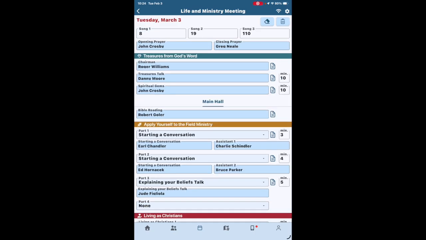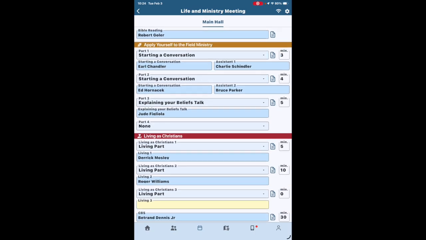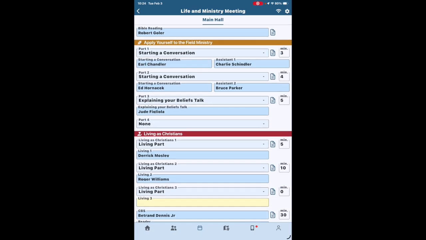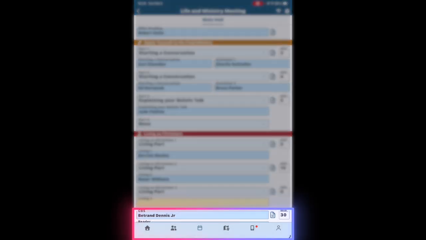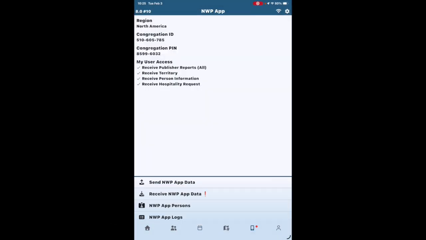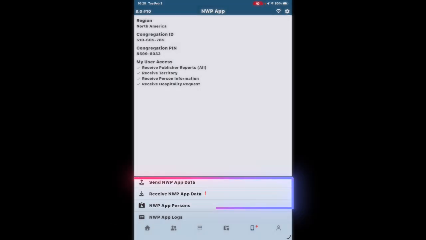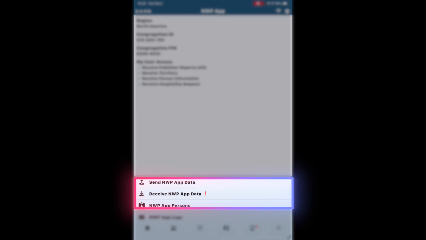Now, once you've completed assigning everyone, then you want to make sure that you sync this information. In order to do that, you go down to the bottom again. This time you want to tap on the icon that looks like a little phone. Now, this is the NWP app, and this is where you send the NWP app data.